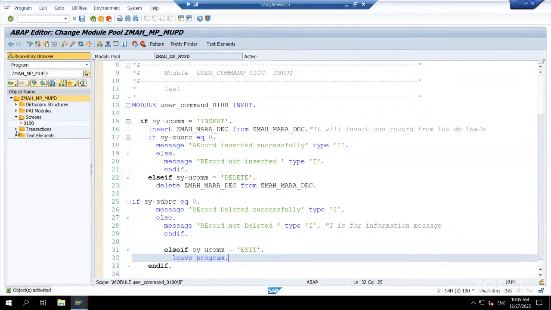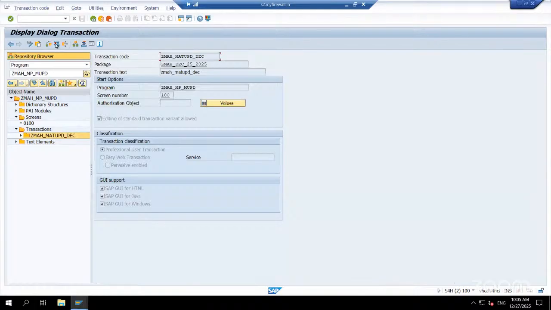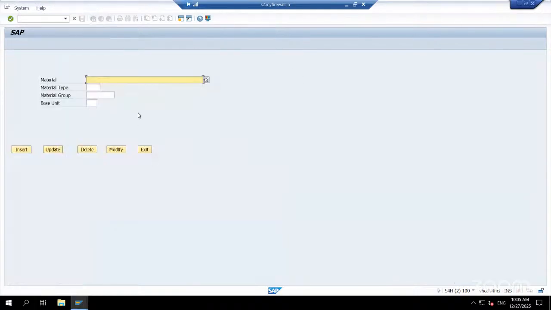Right, now go to here. Execute the transaction now. You'll get that screen here. So I'll give some material number here, as material number 200. Okay. And maybe material type is raw material. Material group is some 01 here. Base unit of measure is there as kg here. Okay. Right. Click on save. Insert.